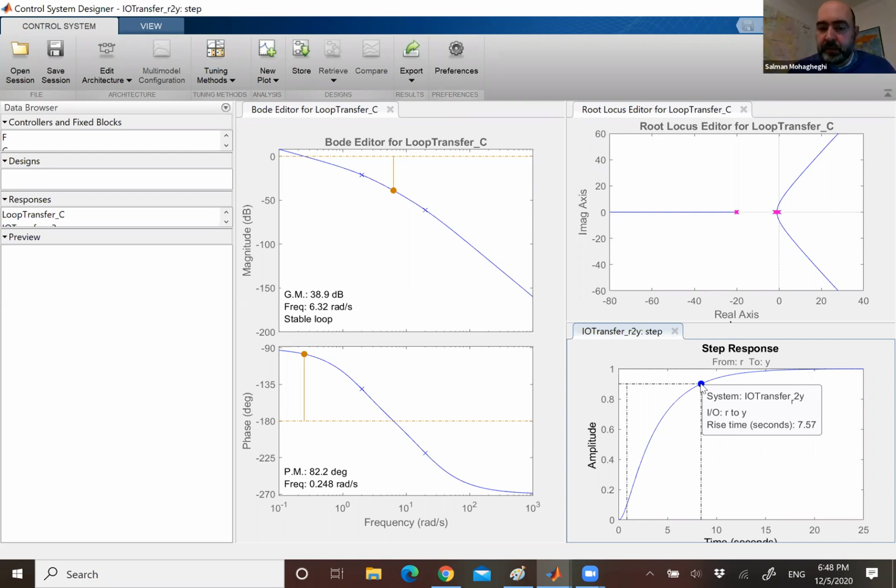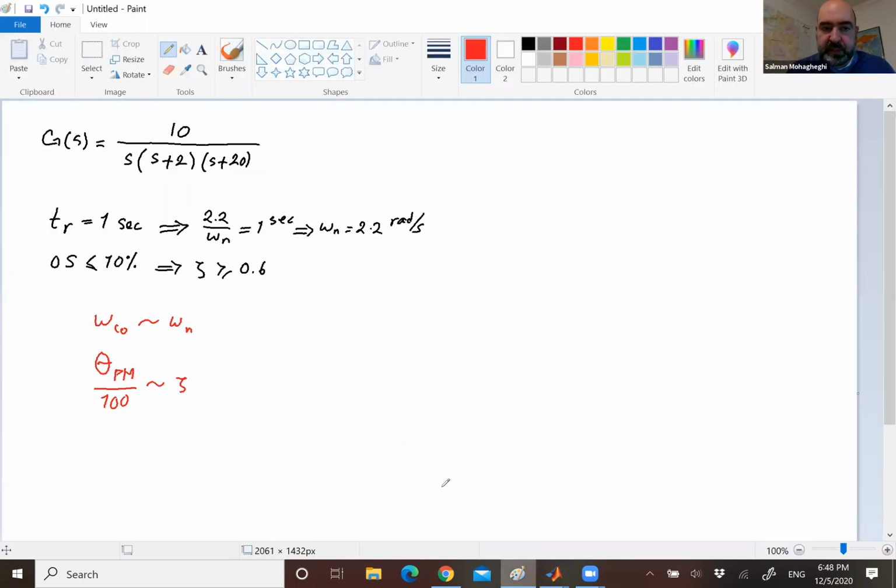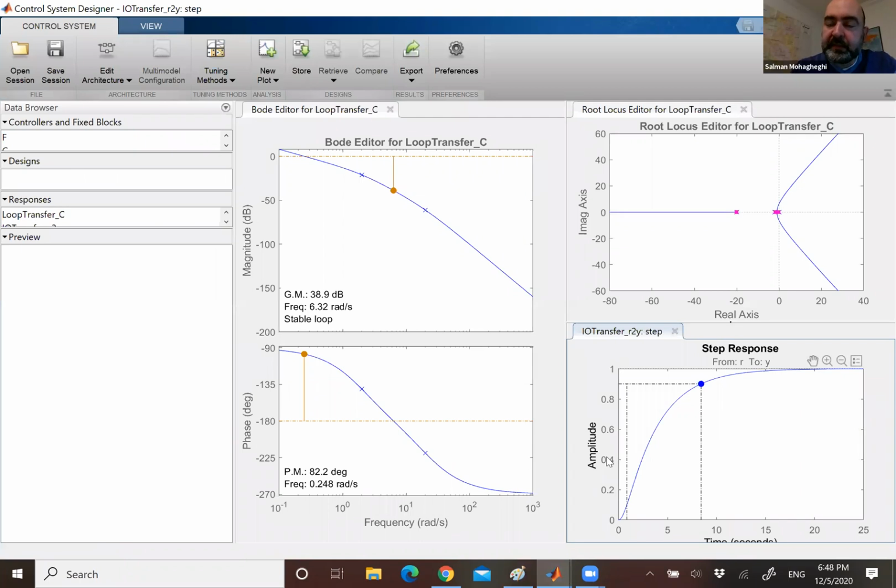So let's go back to the characteristics that we found. What we said was I want my crossover frequency to be equal to my desired natural frequency, in this case being 2.2. And also my phase margin, I want it to be around 60 degrees. I would have to play with the K value, which is the gain, in order to achieve these two objectives. So I'll go back to my sisotool. And if I want to increase the gain, K, as you can imagine, that means that in decibel value, it becomes more and more positive.